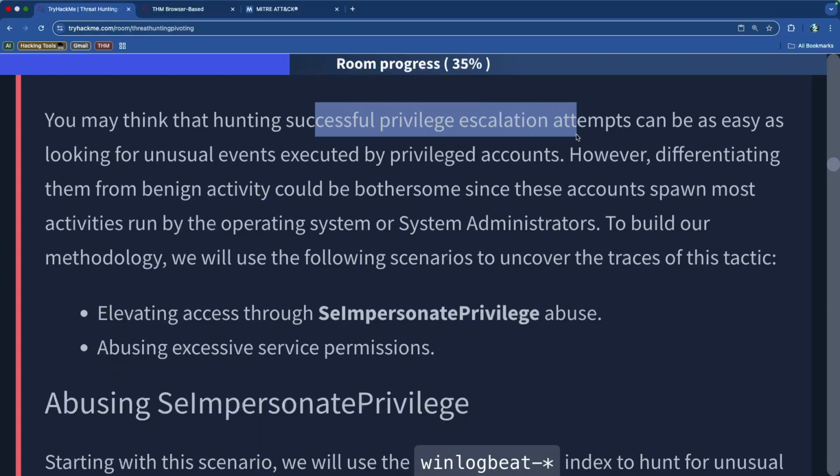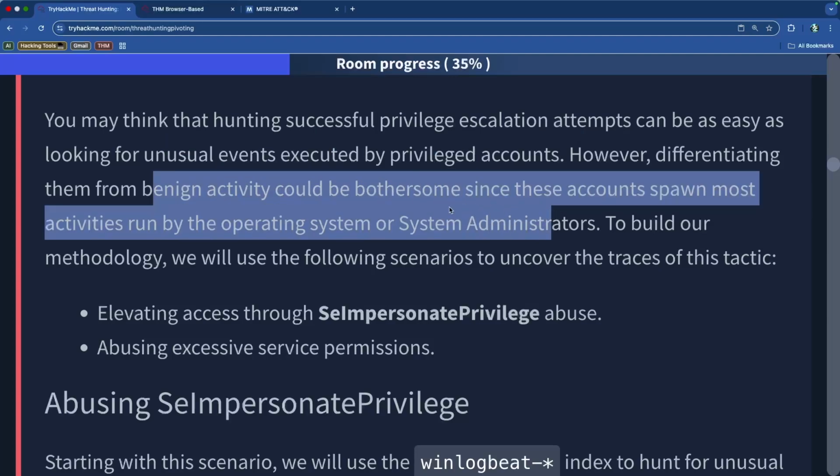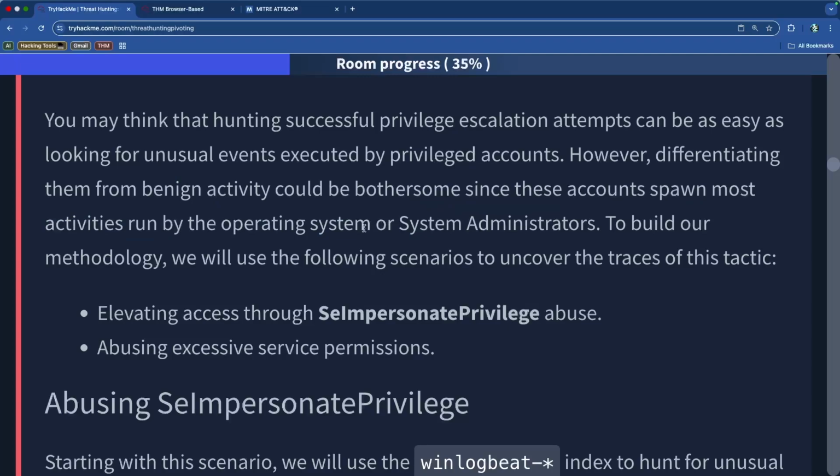successful privilege escalation can be as easy as looking for unusual events executed by the privileged account, but differentiating them from benign activity could also be bothersome, since those accounts actually do a lot of things, like using or creating a new user. For example, the domain controller will most likely create new users. They'll most likely configure the system and the security. That's their job. So when you see something like that happening, it's like, okay, this is kind of in their job description. I don't know if this was malicious or not.